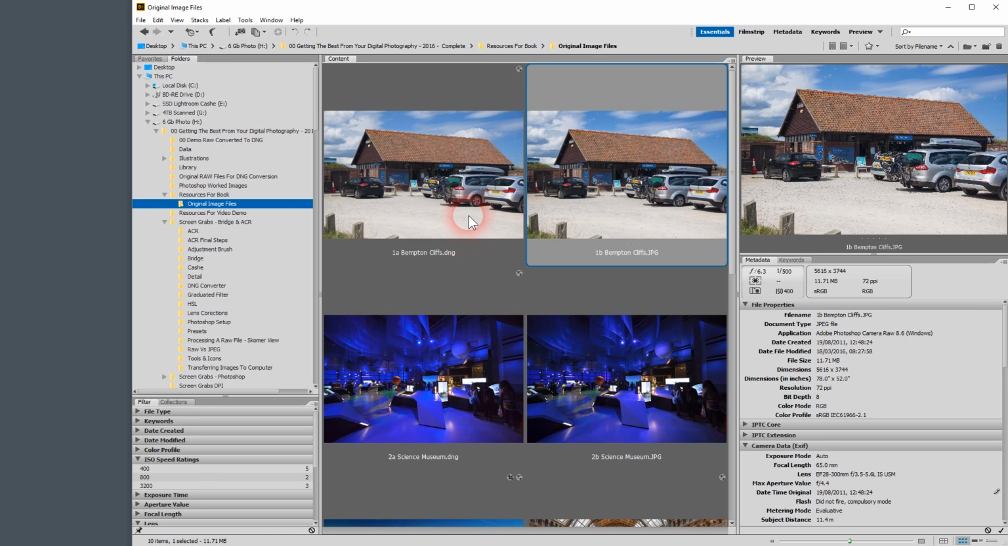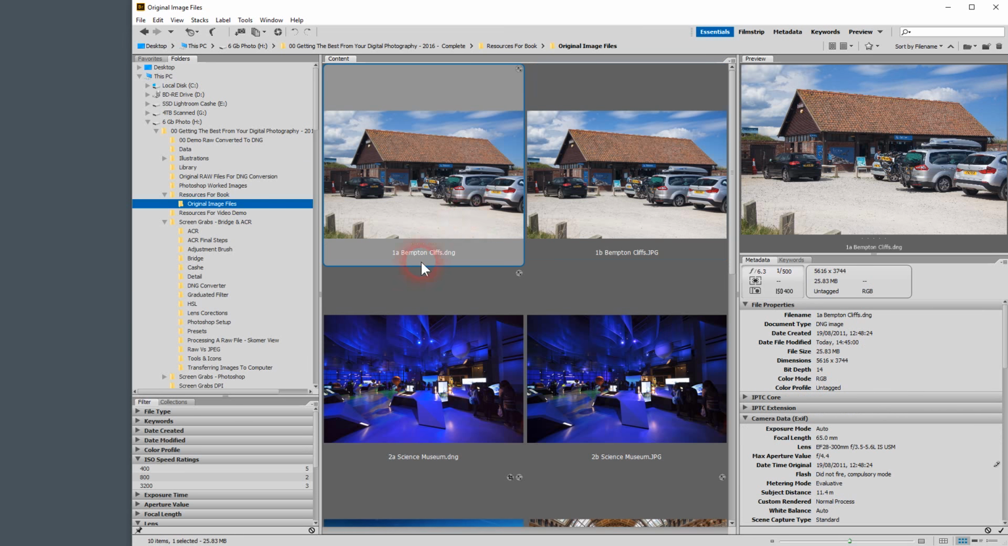We're in Bridge at the moment, so I'll just click on the raw file, and it's useful just to have a look here in the metadata. You can see that it's got untagged here. That means that it's got no color space applied to it at present. It's an open book at present. It's an RGB red, green, blue image, and it has a bit depth of 14-bit. Now that is the bit depth of my camera.